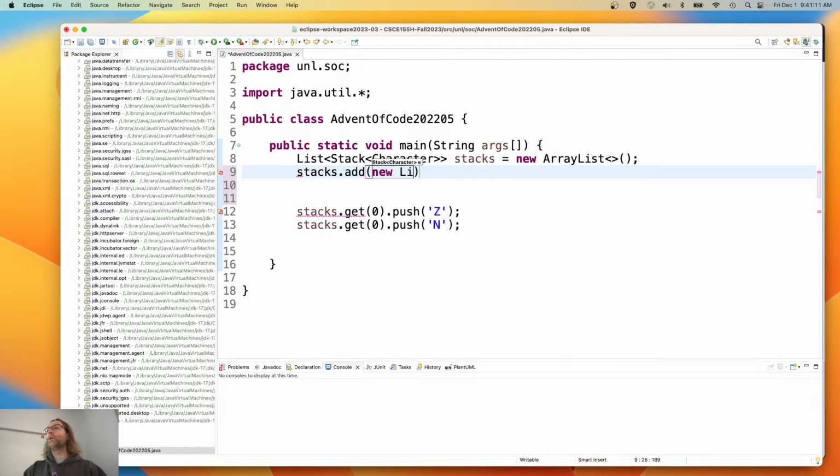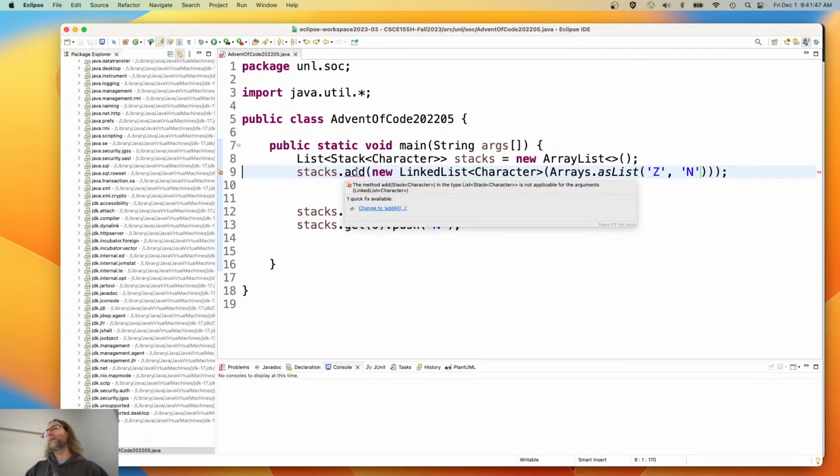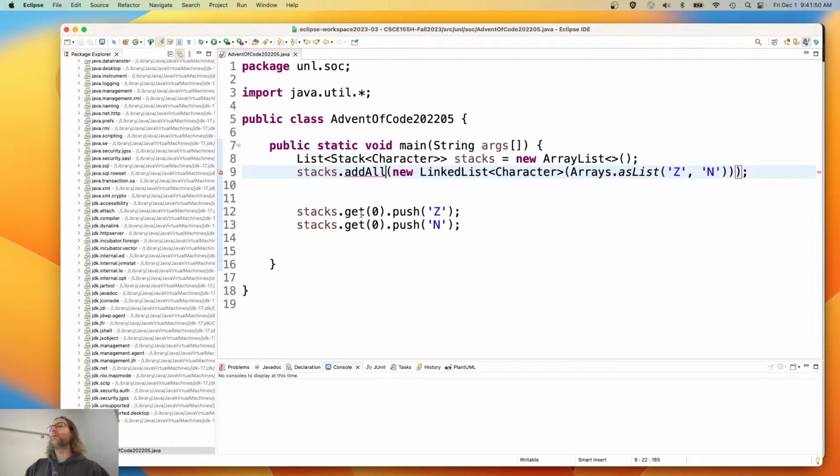Stacks.add a new linked list, or an array list if you want, of characters. Right. Now that's going to be the first one, but I want to initialize it with Z and N as its elements. I can do that by using Arrays.asList, right? Z and then N. I should be able to treat this like a stack. Why can't I treat this like a stack? Oh, addAll. Sorry. There we go. Of course.